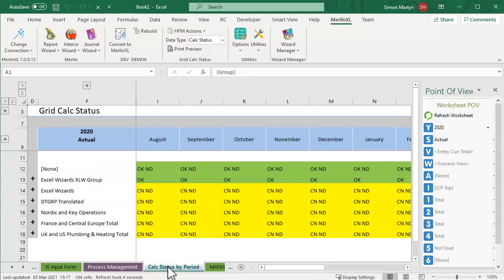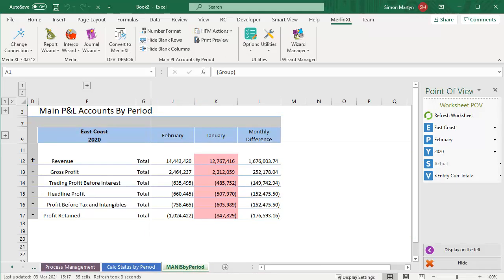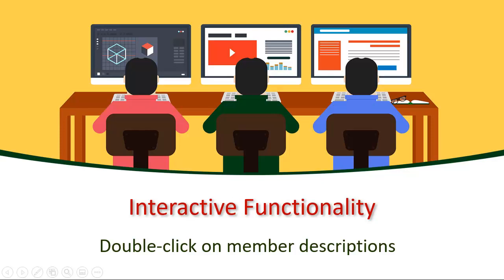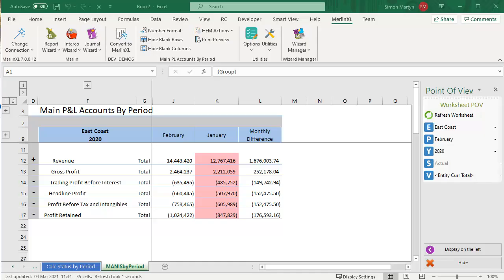In this task list, an HFM grid had been set up to display the calc status, and this is how it displays when downloaded to Excel. And the 4th document in this task list was a simple HFM form. We'll use this form to look again at the interactive functionality, in particular what happens when you double-click on a member description. Note that this particular form has 2 dimensions specified in the row axis. Revenue is from the account dimension and total is from a custom dimension.